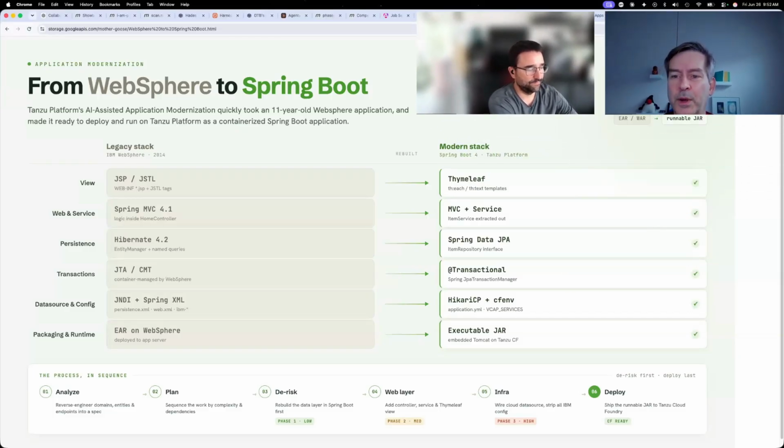So even in our short period, we had it go through and take the JSP and JSTL method of page rendering and convert it to a modern Thymeleaf framework. We had the Spring MVC and servlet running on a servlet engine and XML configuration, and that got converted to modern Spring MVC. We had Hibernate, which was converted to Spring Data JPA. We have the old school J2EE distributed transaction management, which was converted into the Spring Boot transactional embedded implementation.